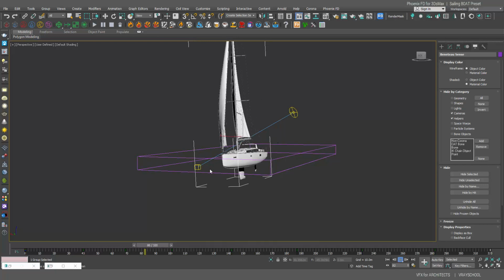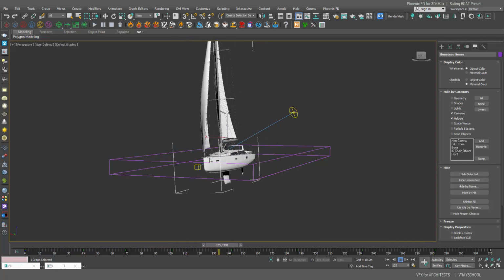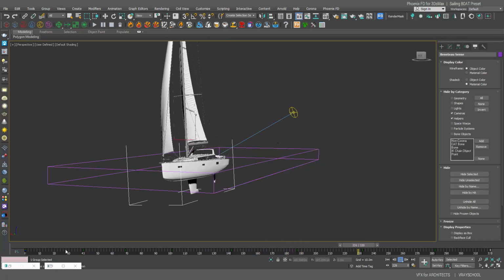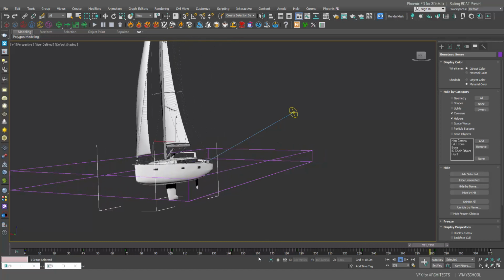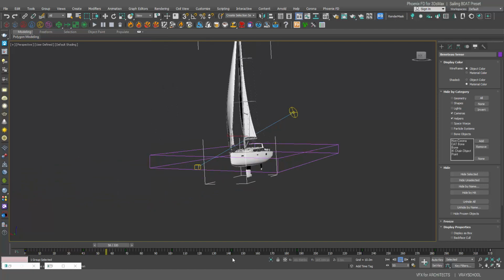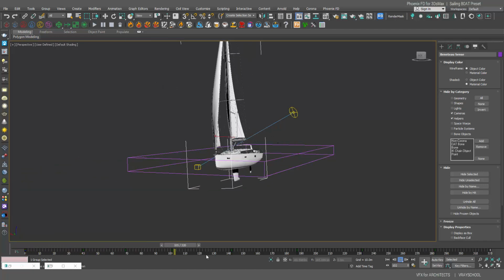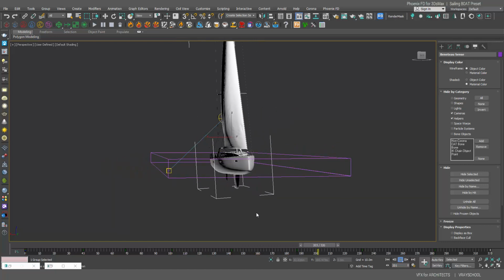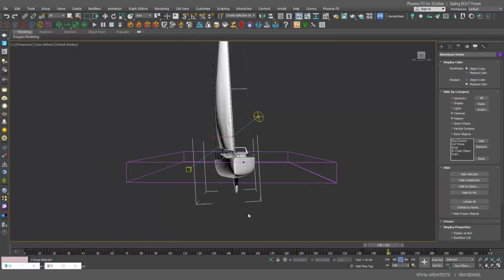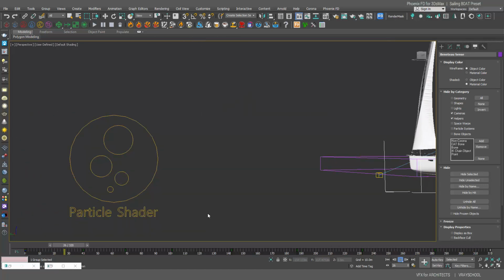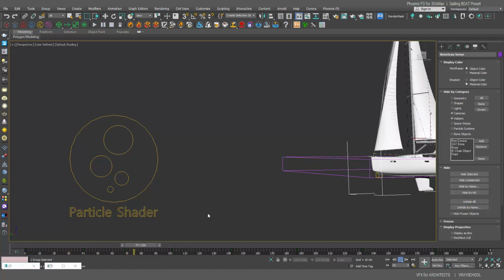Oh, this is a nice one. You can see my keyframes, they are not really close to each other, so I have those up and downs, nice and smooth sailing. Okay, that's how the boat is supposed to go.